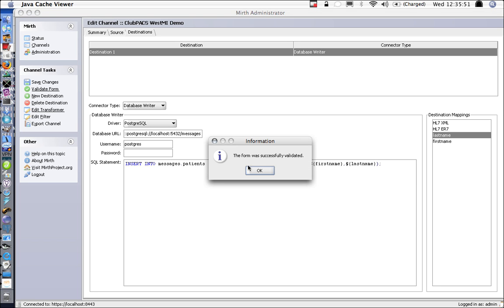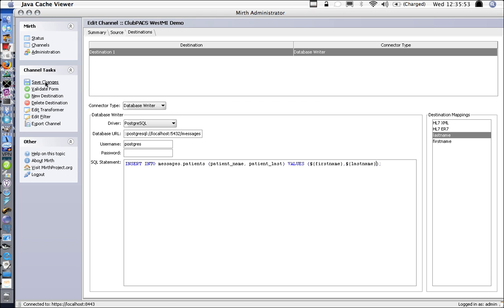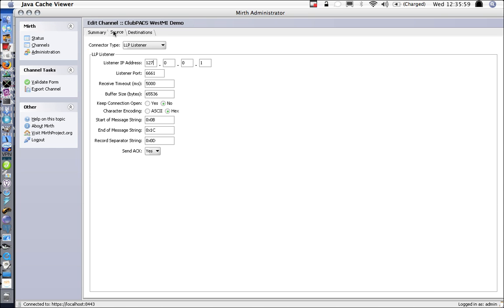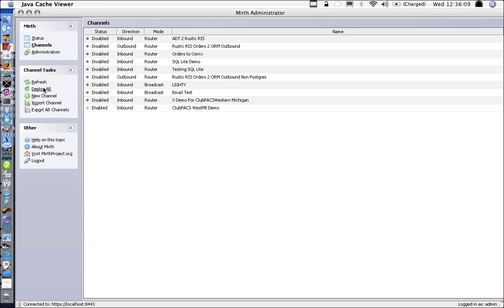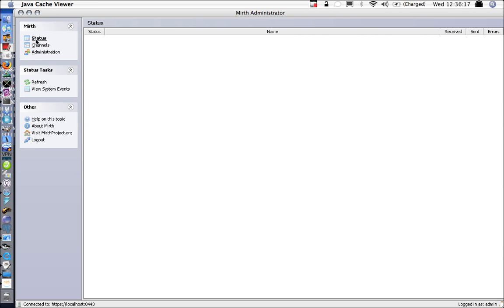We're going to go ahead and validate our form. Everything seems to check out. We're going to save our changes. We're going to go back to the source. Let's check the source. We'll be listening on 6661. That's where we're going to send our test message. Looks like it's enabled. Looks like it's started. Go back to our channels. And in order to get it to work now, we need to deploy it. And once we deploy the channel, which means it's actively being used, it will show up in our status pane.